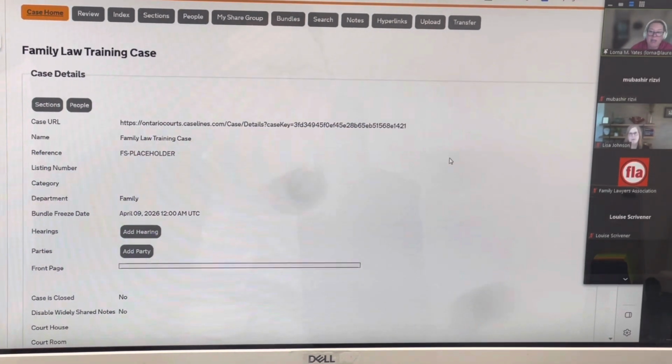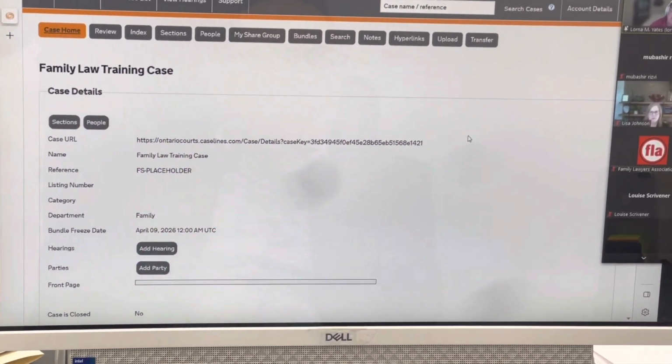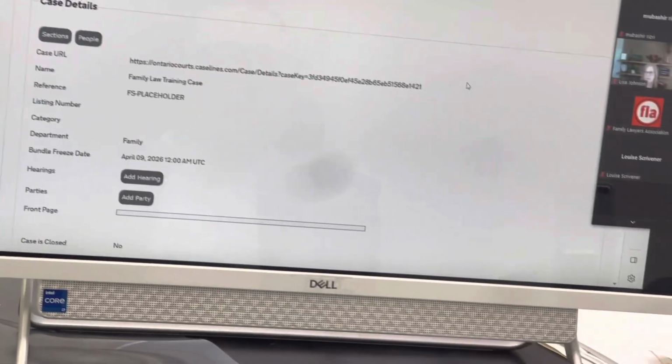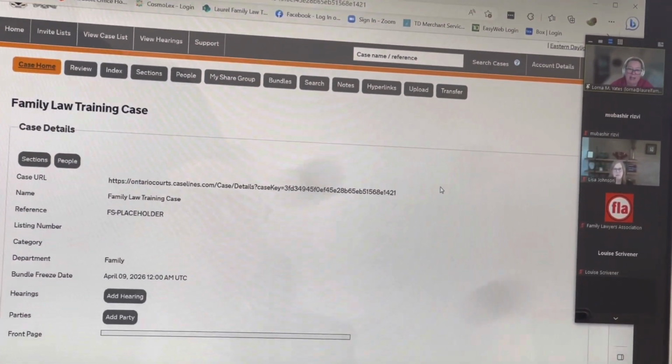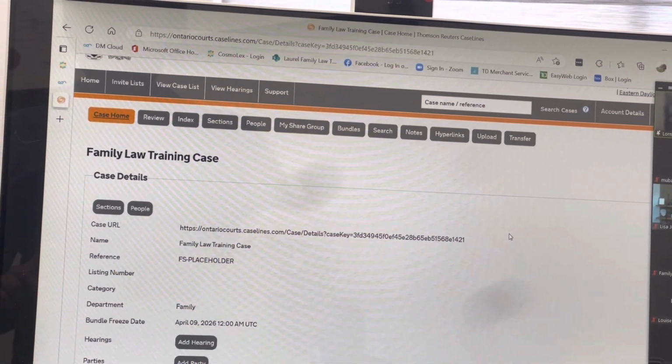So the first thing that I really want to show you is how do you upload a document? Because it's one of those things that you're kind of going into Caselines to do that. So the rule is, which I know that you all know, you may not upload documents onto Caselines unless you have served and filed them. And they have to be accepted.